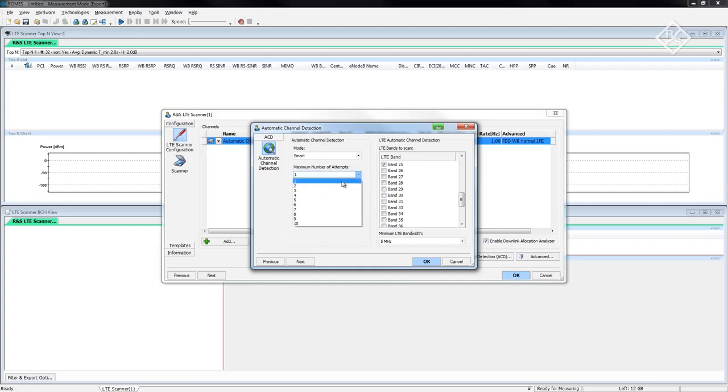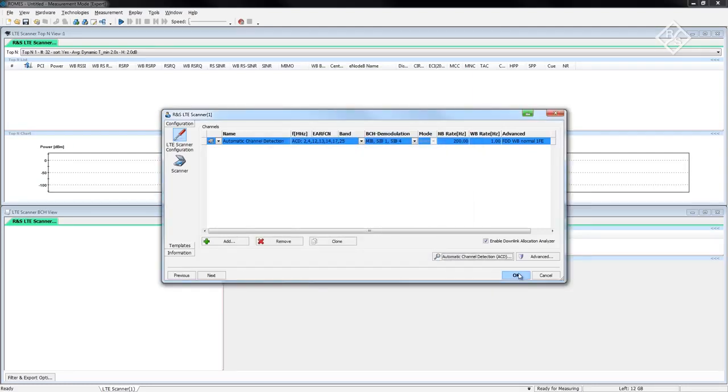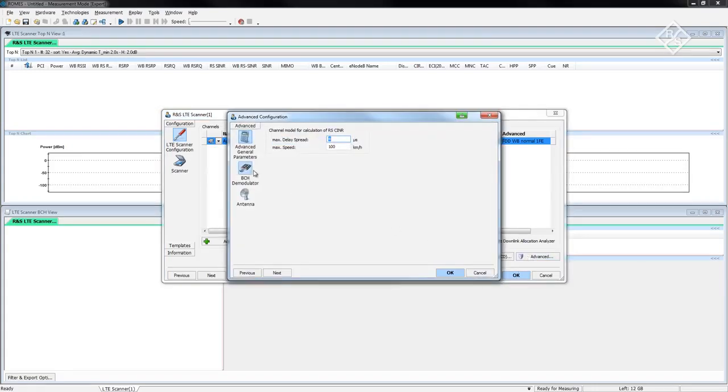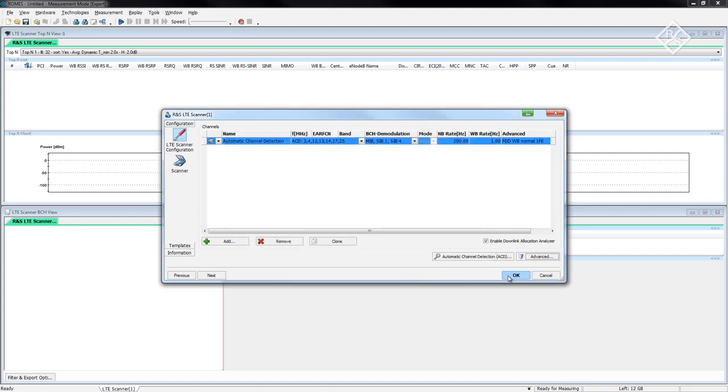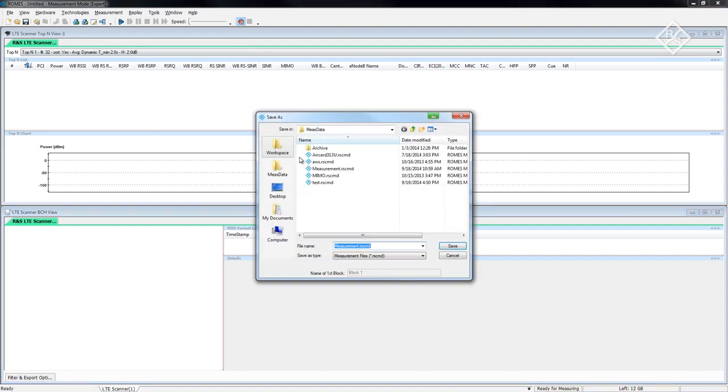I can also say how many attempts I want to do, and then what kind of configuration in terms of sensitivity and speed I want to have. You see the 3 choices here, and for my demonstration I choose good and fast. Then I just hit OK and I'm ready to go. So now I would scan all these bands and try to determine LTE carriers. Another thing that you could do, if you really want to know who's in the air, which carriers, is lower the threshold for starting to demodulate the system information blocks. I did that here, and last but not least, we start the measurement.